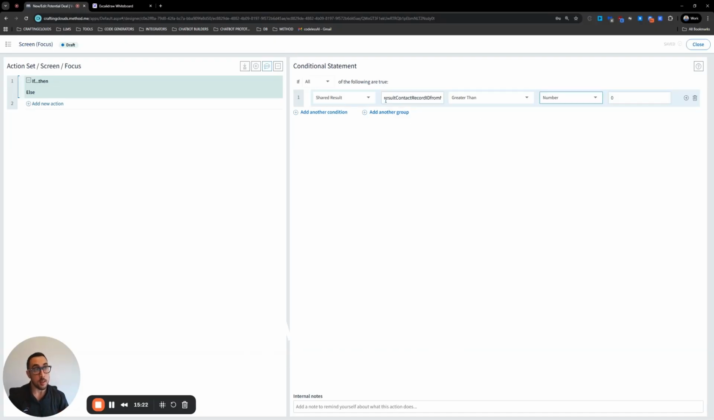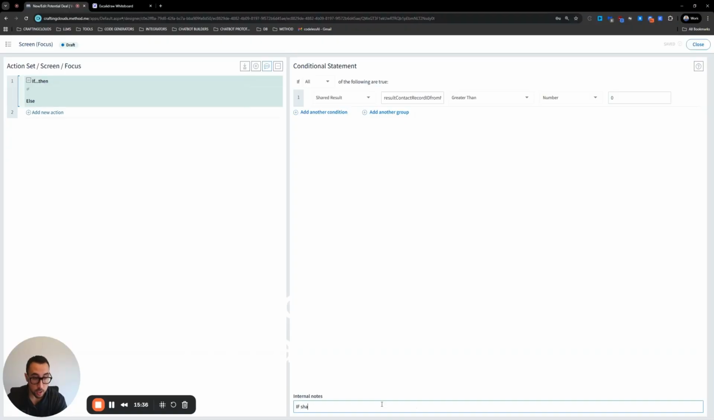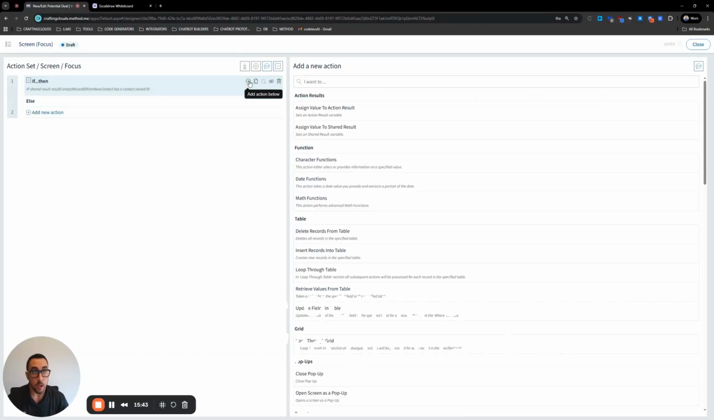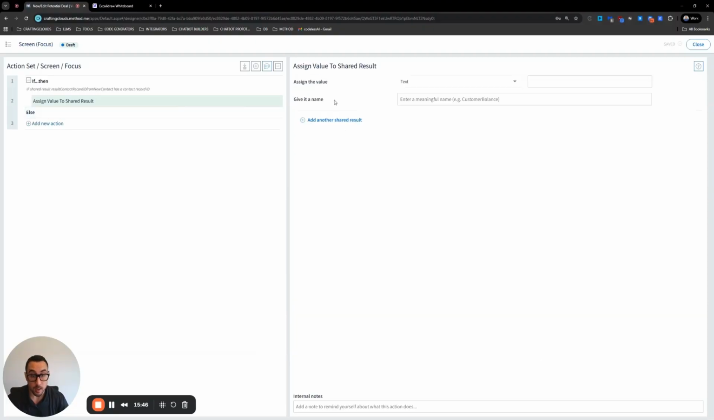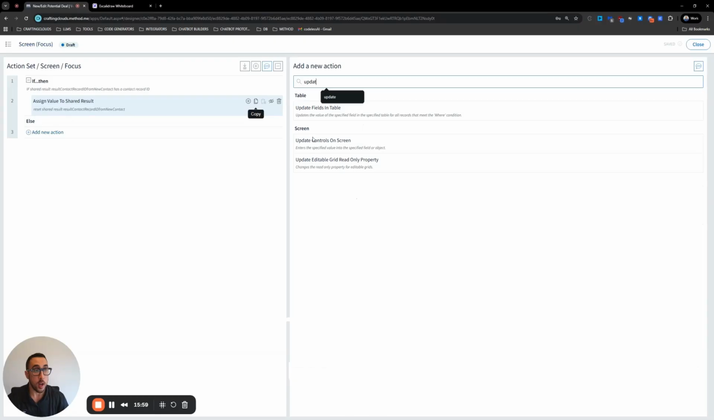So what we're telling it is: take the shared result and check to see if it has a number contained in it. Because if it does, that means it created a contact and we need to bring that contact back in. So if shared result has a contact record ID, we're going to clear that shared result. So we're going here and resetting it. We're saying reset shared result, and then we're going to update.